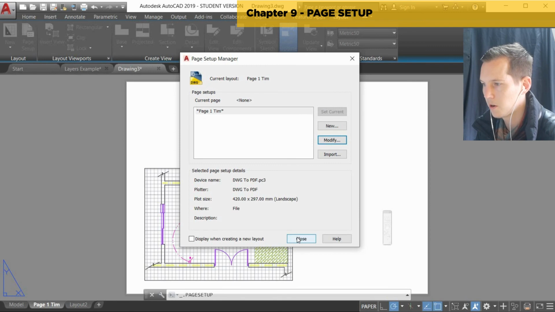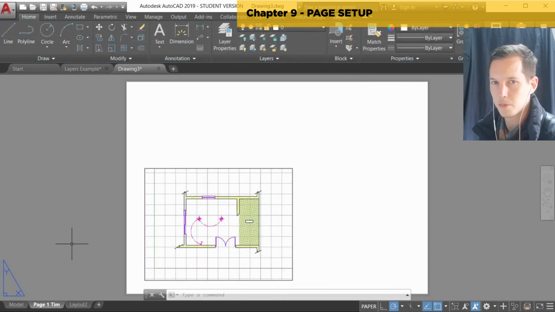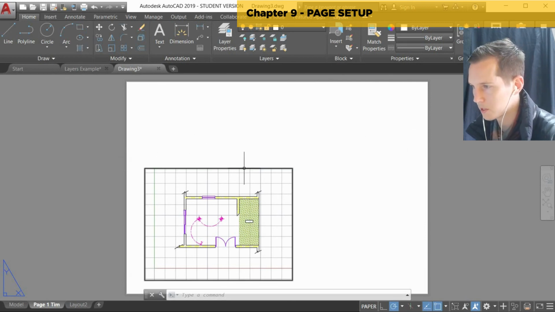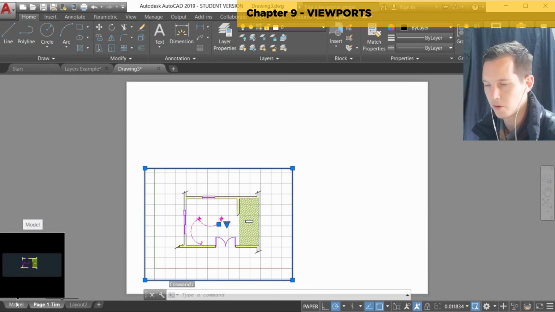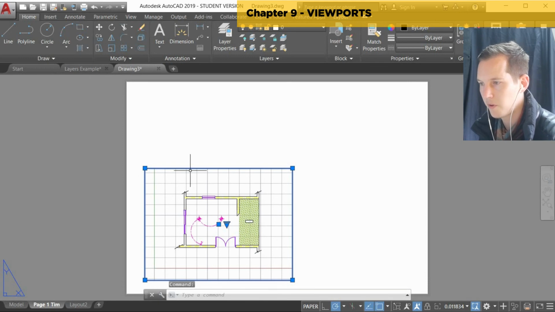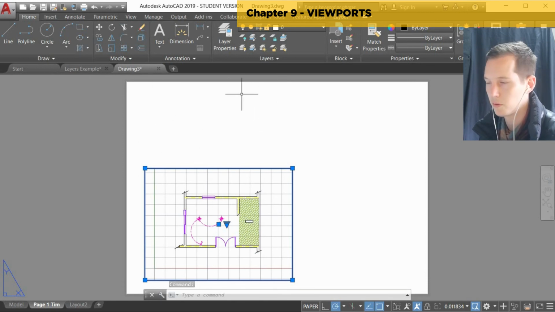Okay, now if I click close, so you'll see when we close the page setup manager, it's given us this new A3 size page. All right, and what it's left behind, and it was there before we did the page setup, was this frame, containing a picture of our modeling area, our model space. And this frame is what's referred to as a viewport. You can place multiple ones inside a layout, and we'll get into that later. But this is where you place the scaled views of your drawing.